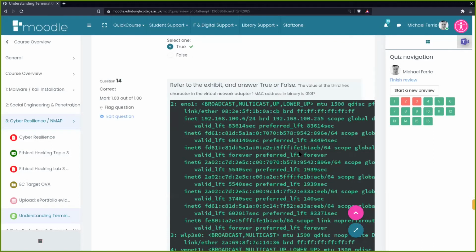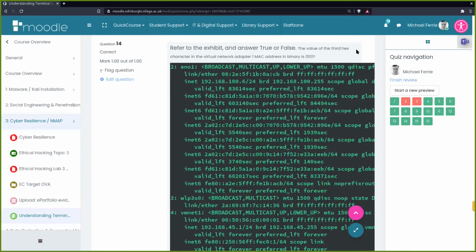And question 14, the value of the third hex character in the virtual network adapter 1 MAC address in binary. So we're going to have to do a lot of reverse engineering here. Let's find the virtual network adapter 1 MAC address. So let's scroll to VMnet 1 MAC addresses, this thing here. Now, the third hex character is 005. So it's 5. But we need to convert that to binary.